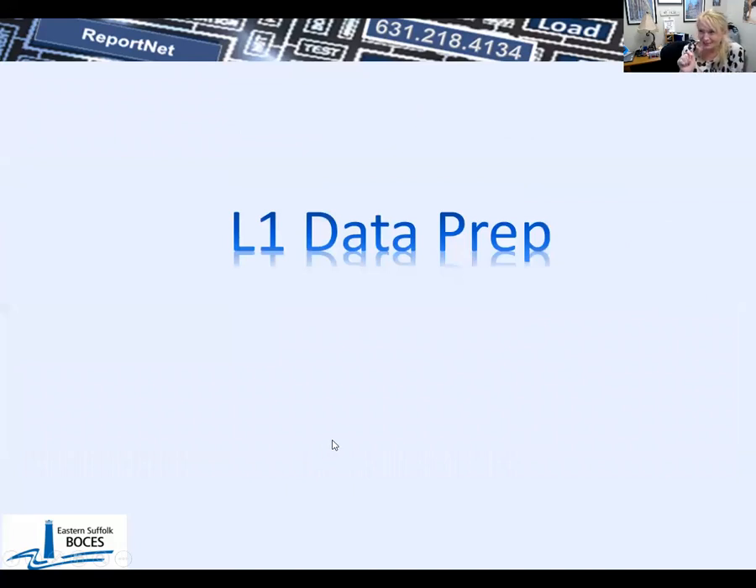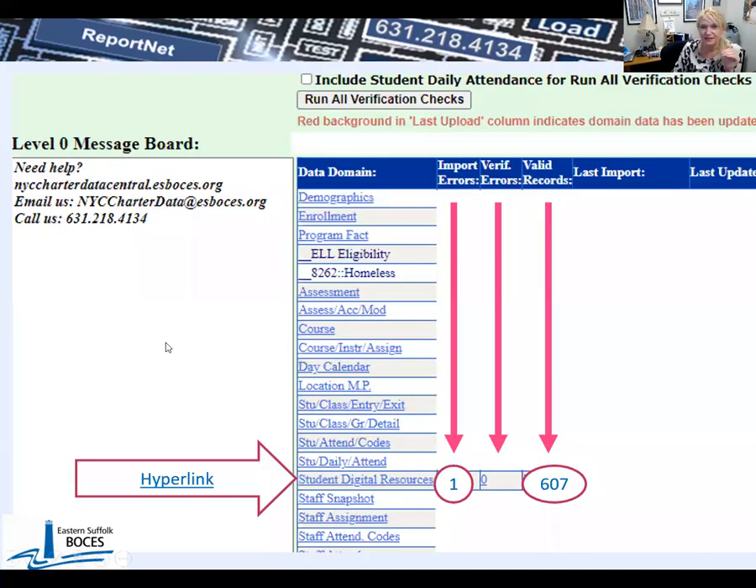Okay, L1 data prep process, and we're going to come back to that individual screen there too. No matter how you get the data in level 0, the data is safe in level 0, but it never transfers to level 1 of our data warehouse. And then once it's in level 1, every week we push it out to the city, they pass it up to Albany, okay? So you definitely want to complete the level 1 data prep process.